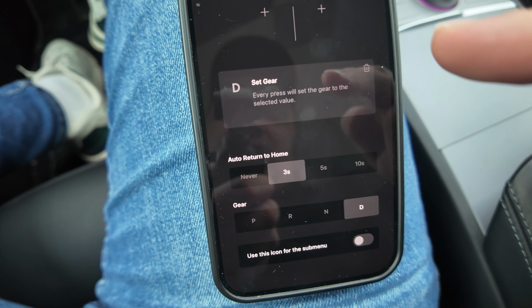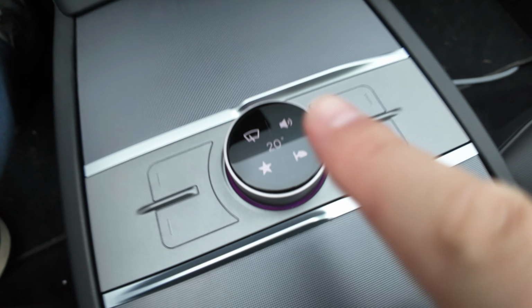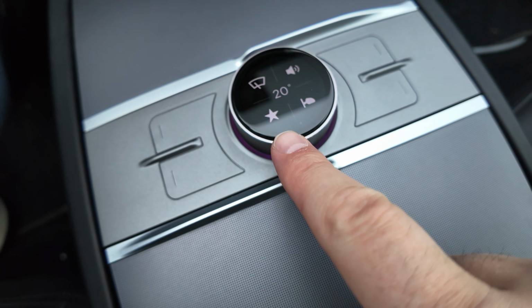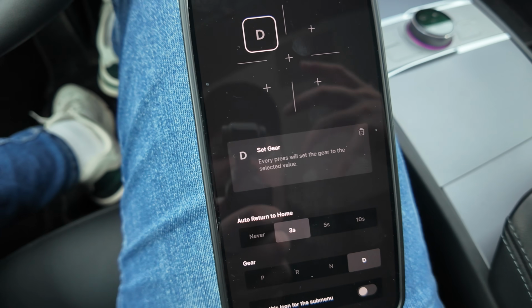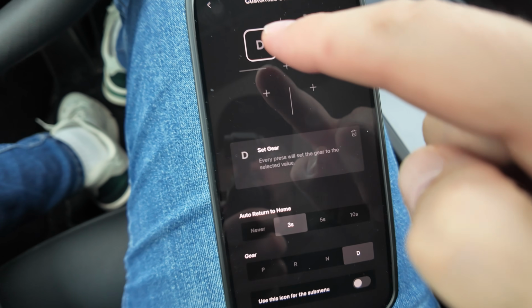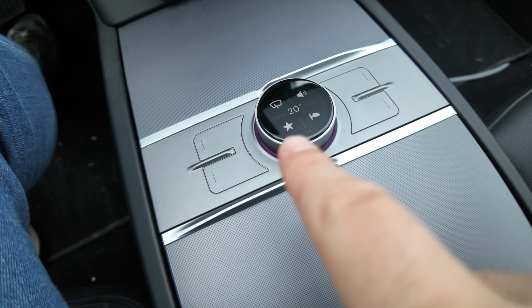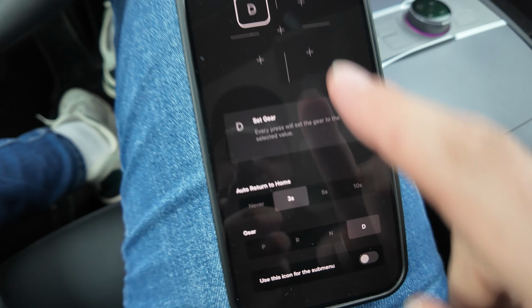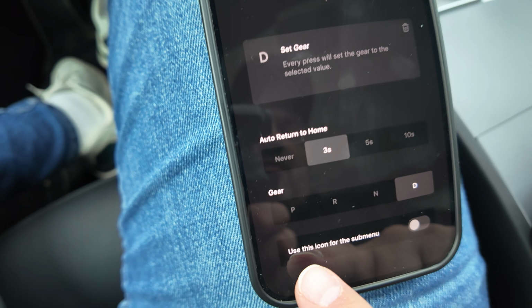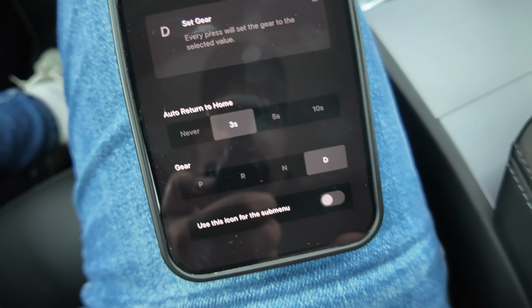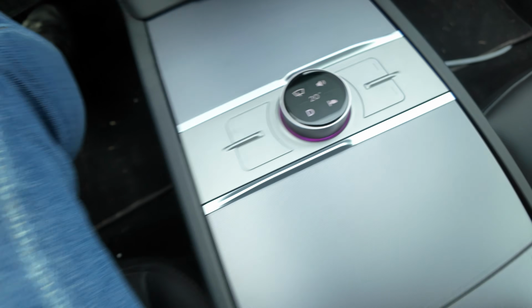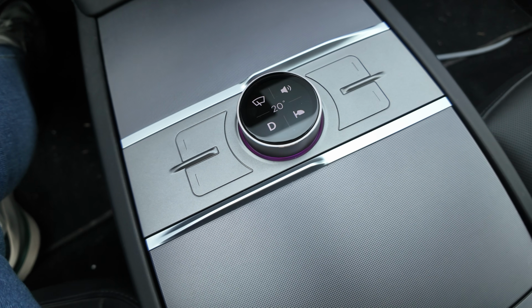And while I'm here, actually, since the knob right now shows that I have a little star for the submenu, but star doesn't mean anything for me, I can choose this icon to be the icon that's going to show for the submenu right here. So what I have to do is go down here and press on this button, use this icon for the submenu. When I do this, right now the star turned into D.